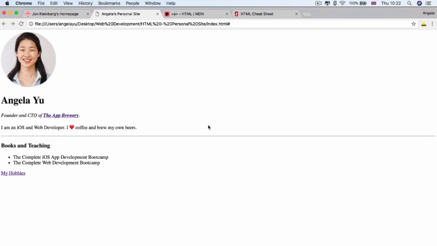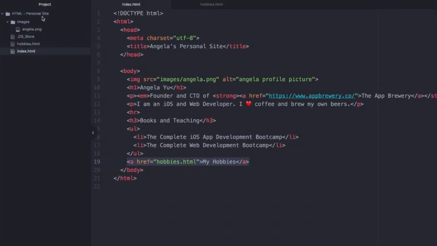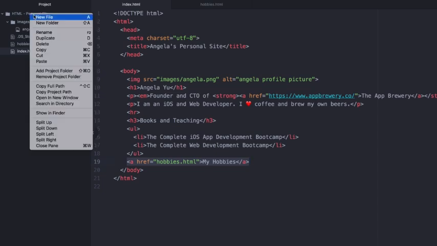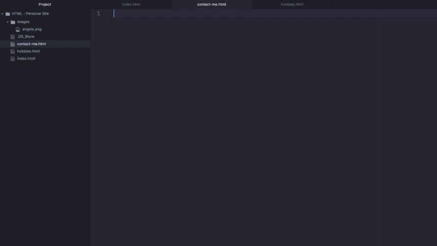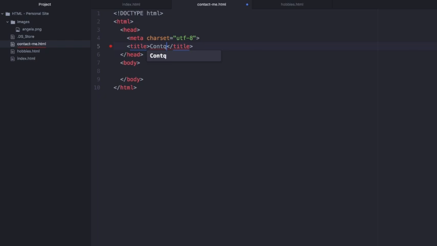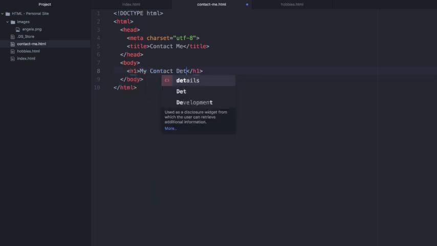All right, so it's going to be exactly the same as what we did for my hobbies. So we're going to go to our HTML personal site folder. We're going to right click on it. We're going to create a new file, and this is going to be called contactme.html. And here we're going to again start with the HTML boilerplate, and the title is going to be Contact Me. And in the body, we're going to have an H1, that's my contact details.